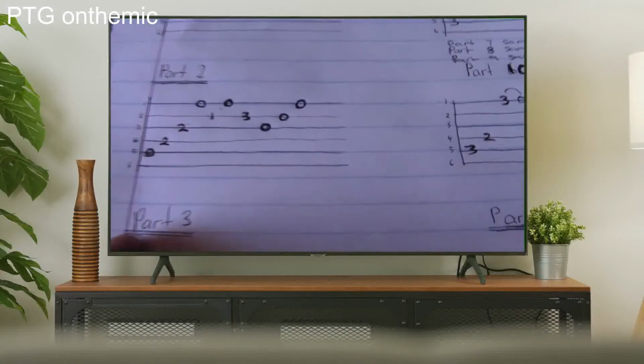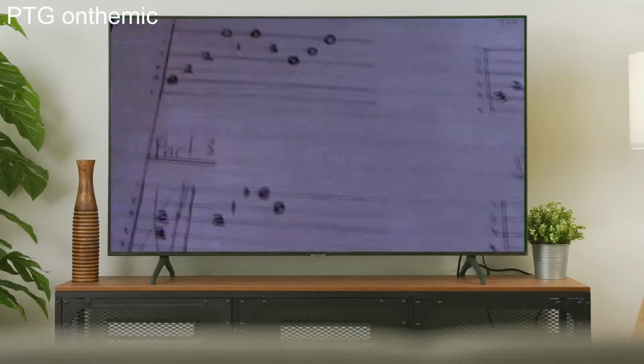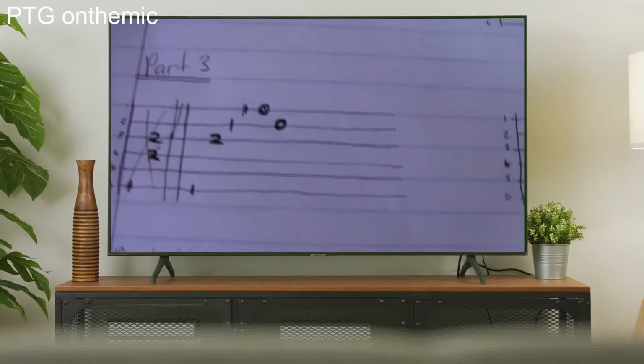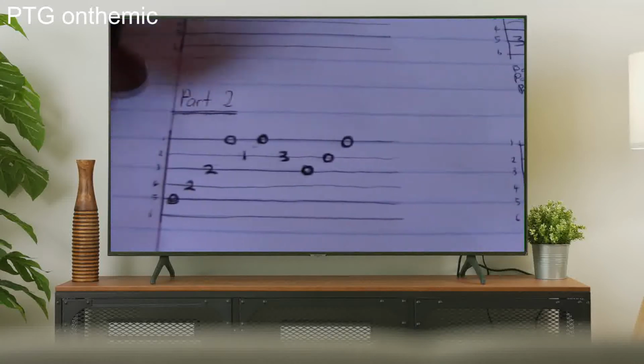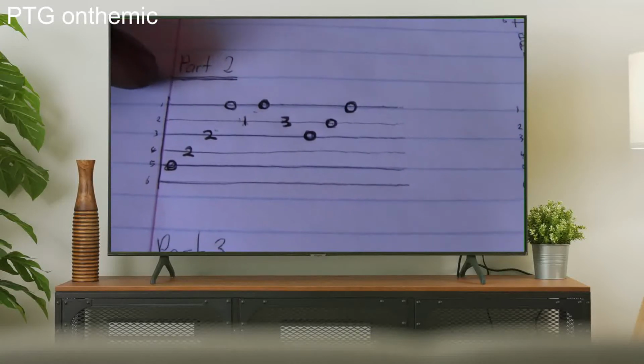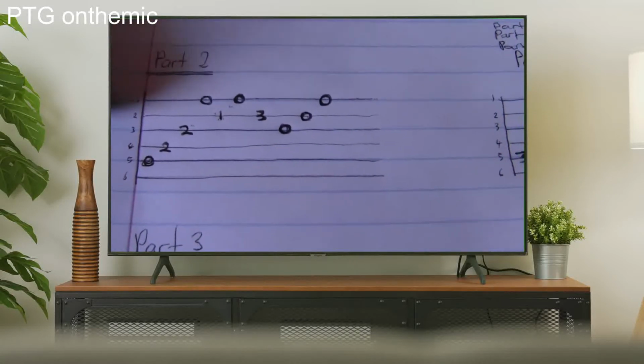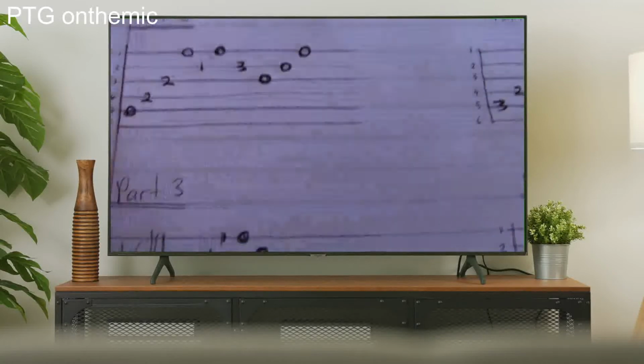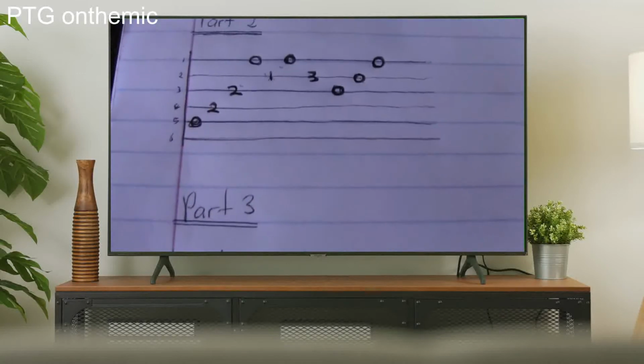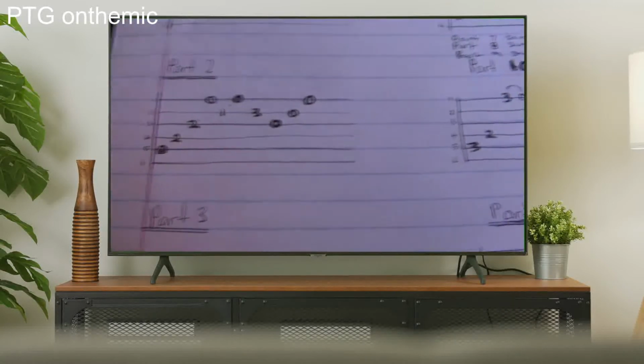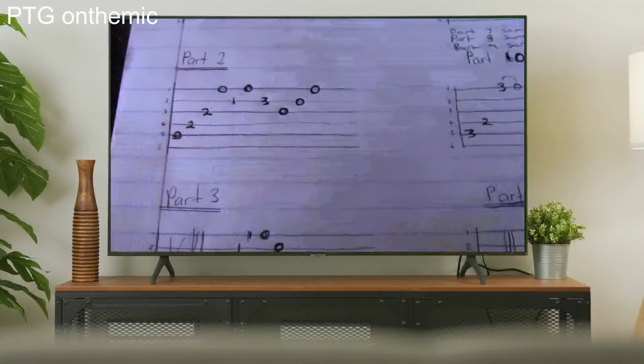Let's just use this one for an example. This one is 6 lines. The first one here represents the high E string. The second one represents the B string. It goes like that. So you can see here, we count our numbers from left to right.